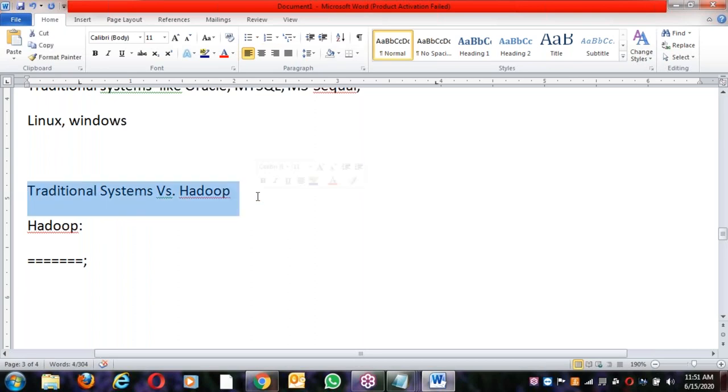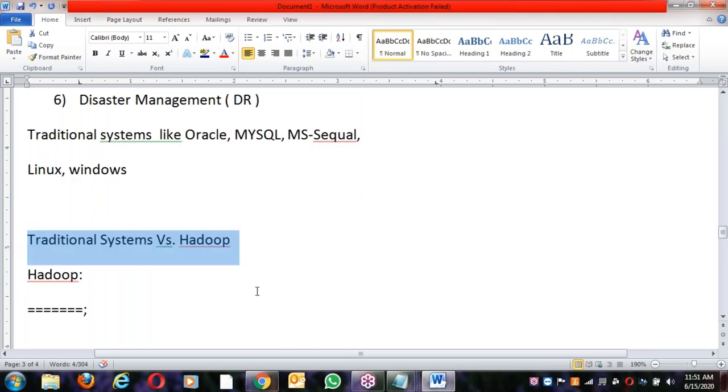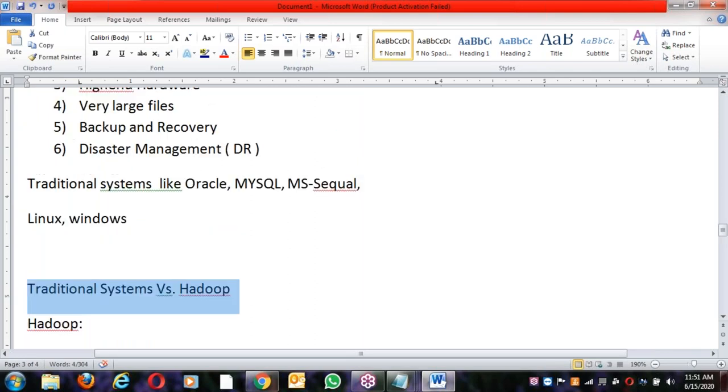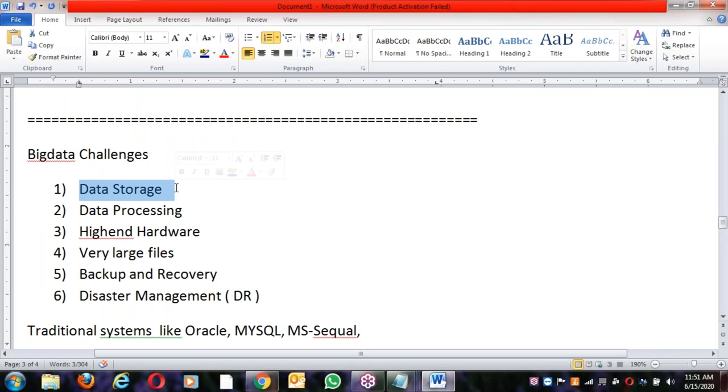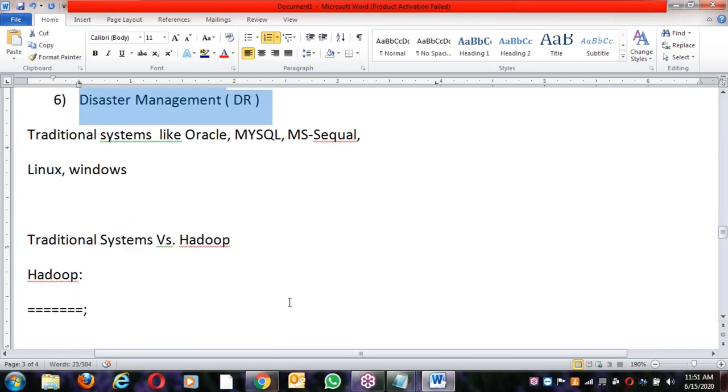Traditional systems versus Hadoop, this topic we'll discuss tomorrow. Tomorrow's topic is all the big data challenges: data storage in traditional systems and Hadoop, data processing, what kind of hardware traditional systems and Hadoop use, and how each handles large files. Backup and recovery and all the challenges, we'll discuss between traditional systems and Hadoop.